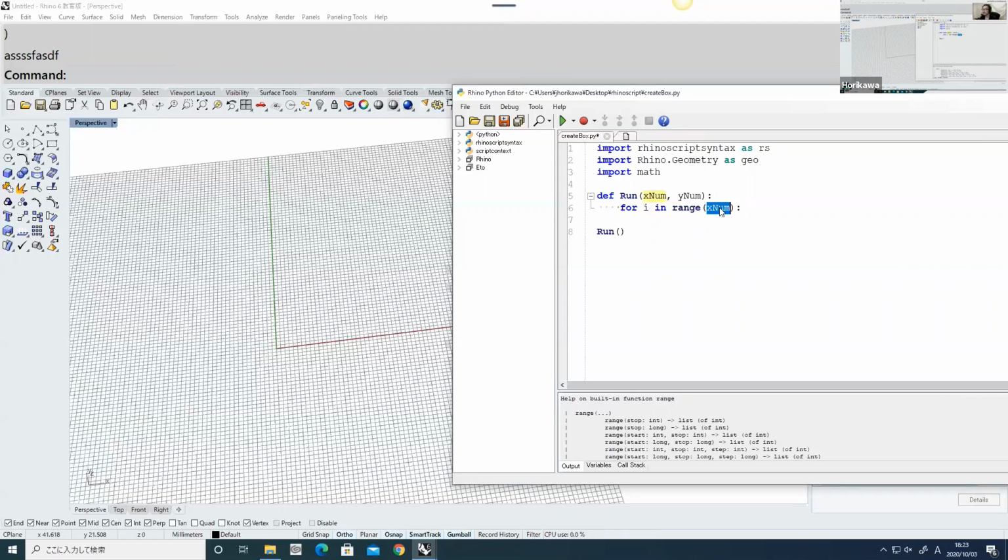So 0, 1, 2. In this series of numbers, you're going to pick one by one. The first number will be 0, the second number will be 1, and the third number will be 2. And each time, i is that number. So in the first loop iteration, i will be 0. In the second loop, i will be 1. And in the third loop, i will be 2, and so on. And let's try to create some points at this point.